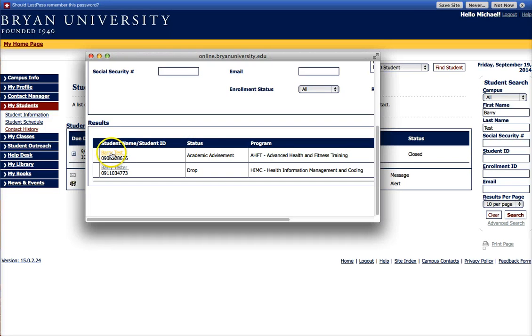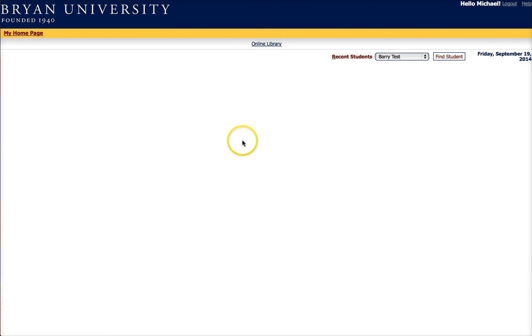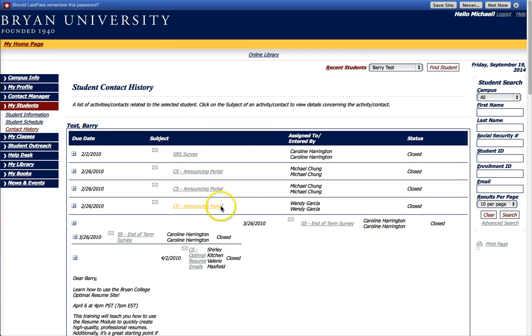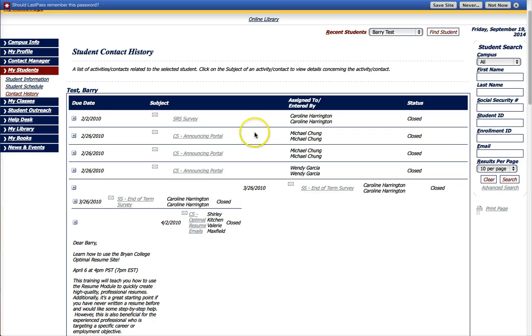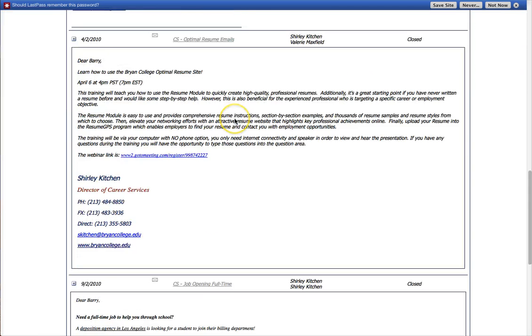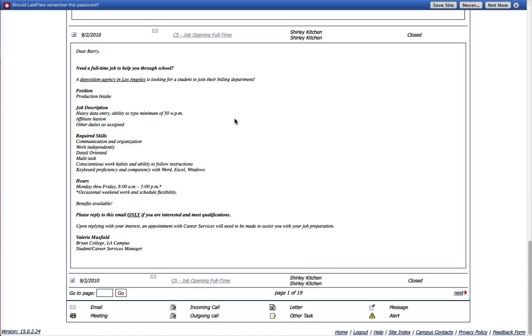So I'm going to click on the student I'm looking for, Barry Test, and it's going to pull up his activity here. I can see on the left what the date was, and by default this will start with the oldest activity. So if you want to see the most recent activity, you'll need to scroll to the bottom or go to the next page, which you can do by clicking on the next button down here.